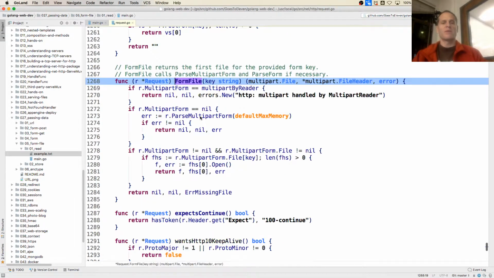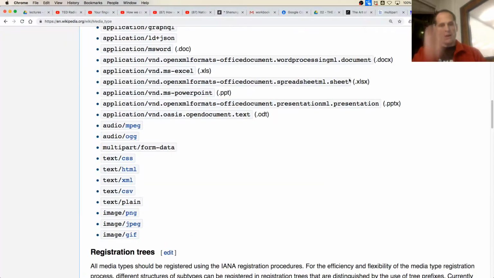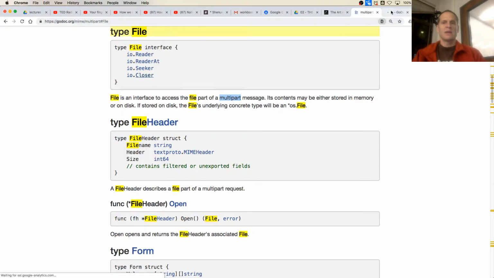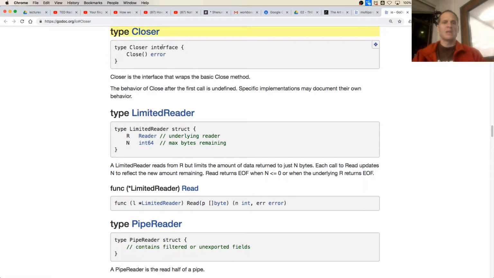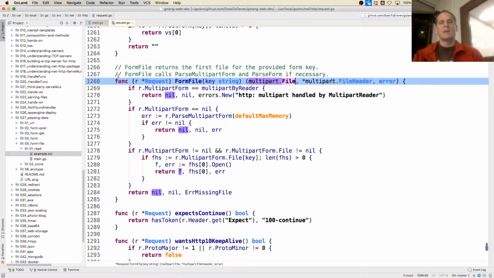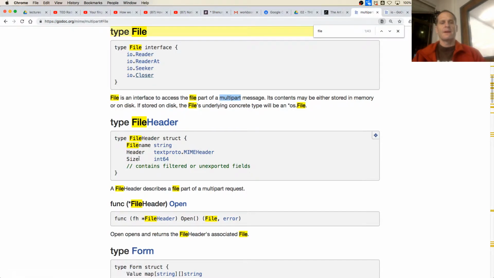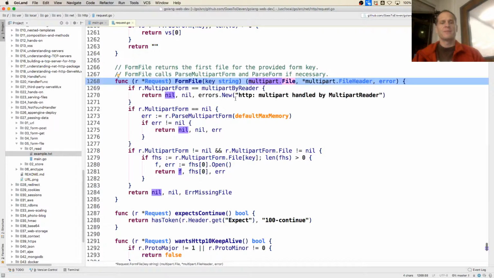So request form file gives us back the file. And that file has closer. io.Closer is an interface. It has Close and returns an error. So that means we want to close whatever the file is. And file header, multi-part file header: file name, header, and size. There's the MIME header and an error.